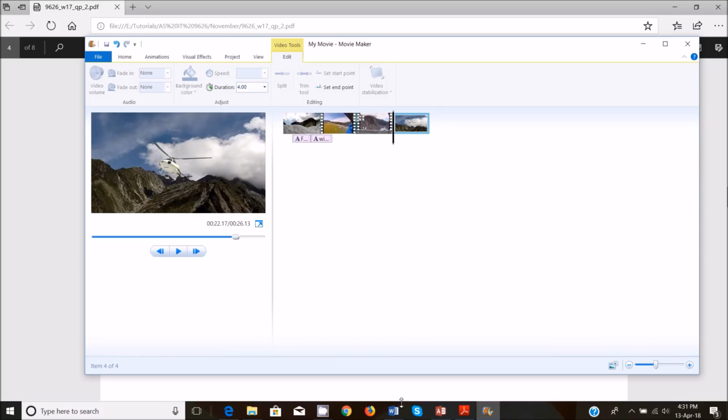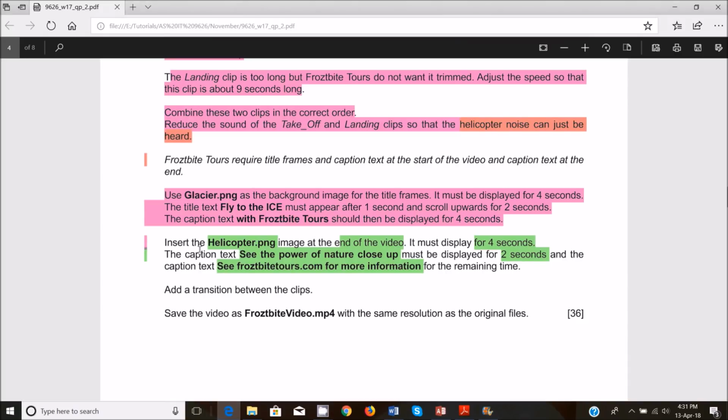Okay, so already we are done with the first part. We're done with the first line. We've inserted the image. It's at the end, and it is for 4 seconds. Okay, so this is the caption. I said we need to copy this. I copied it already, but just in case you missed it, let me put it back. So it must be displayed for 2 seconds.